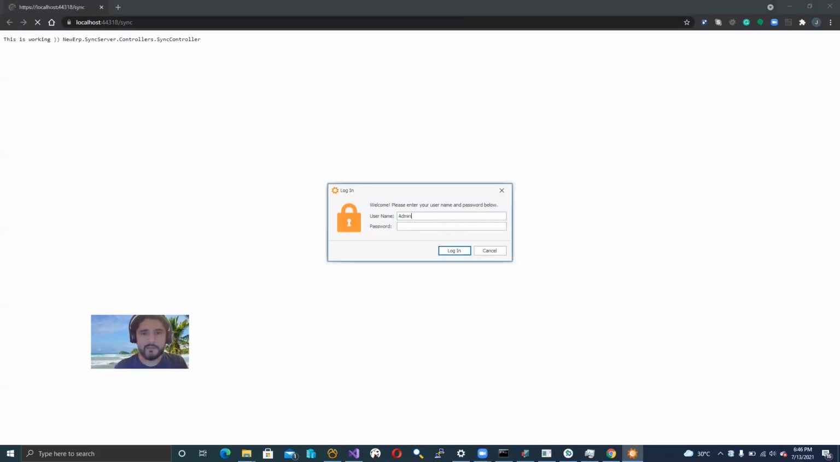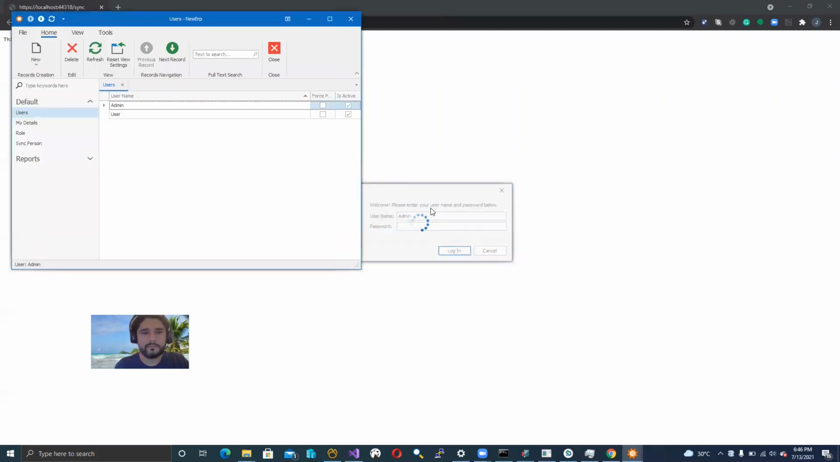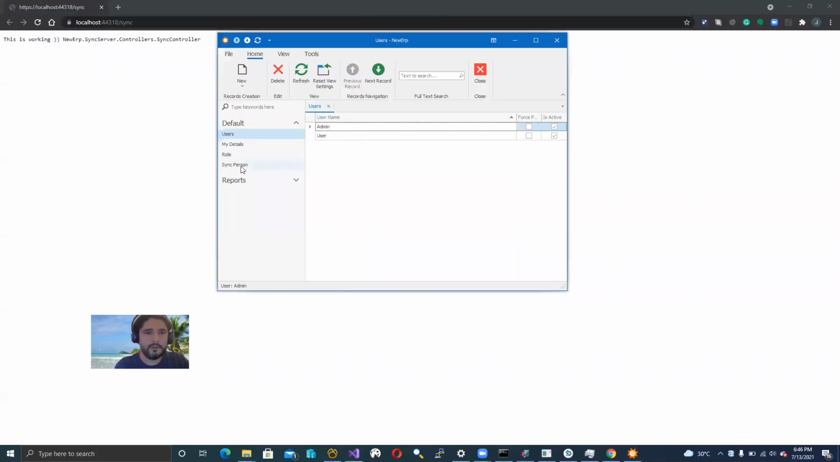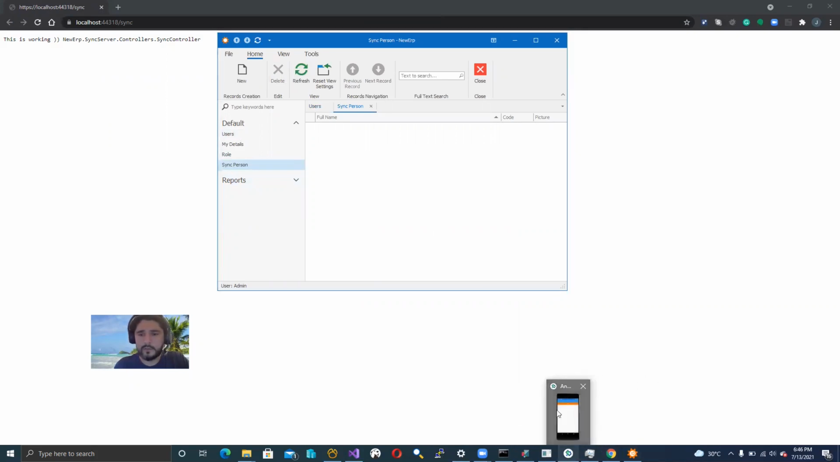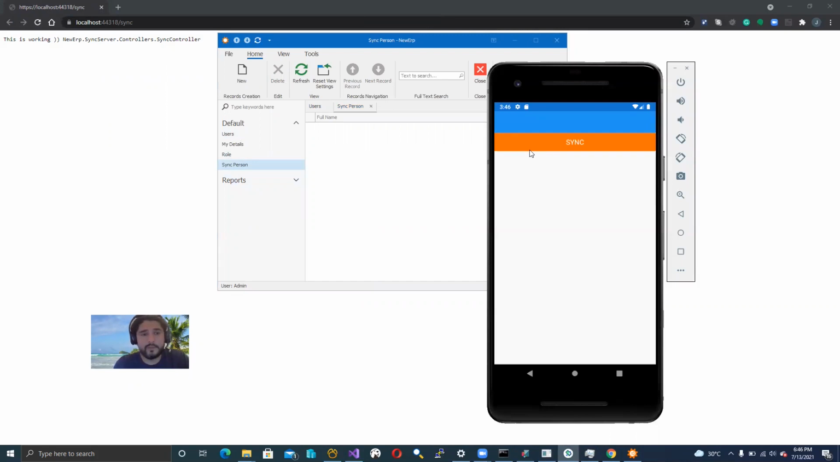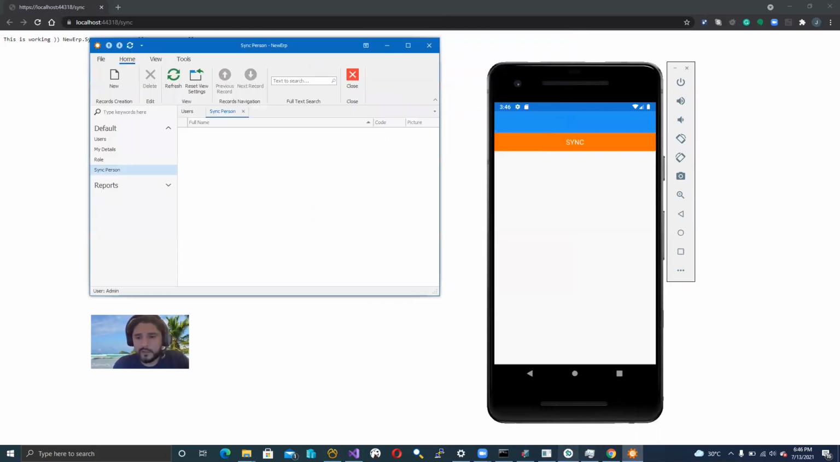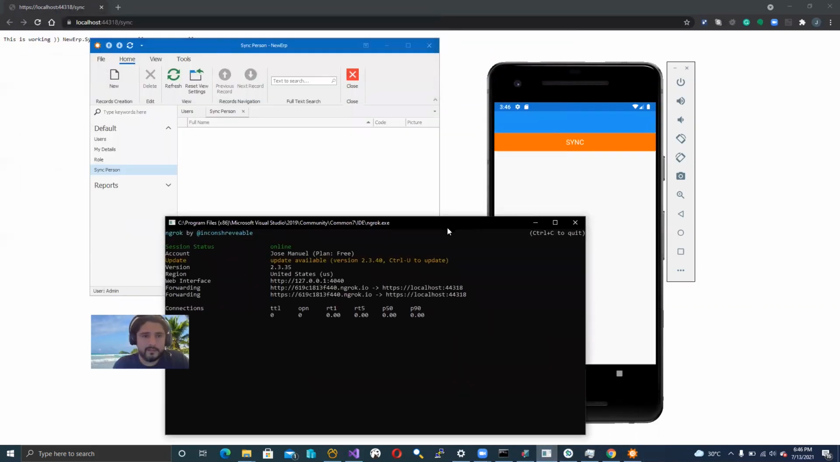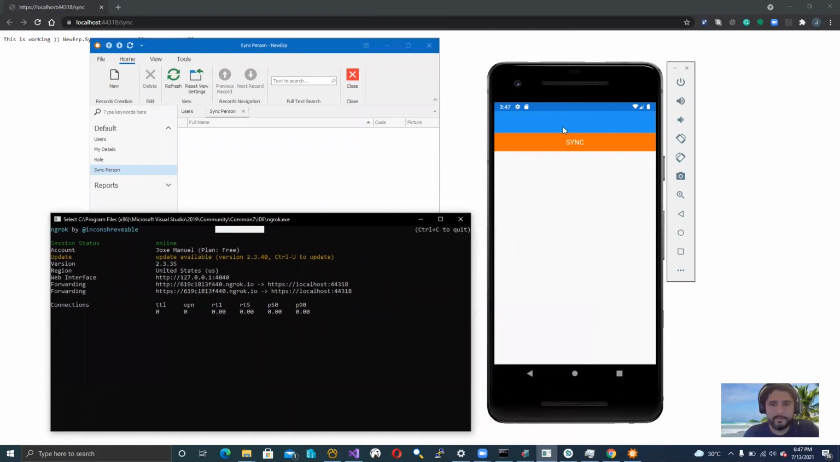So let's log in as admin. And we have so far nothing here. And let's go to the mobile application. And here we only have this button at the moment. So I will do a synchronization and you will see that that will do a call to the API. So sync, and it will show here that it's connected to the sync method.